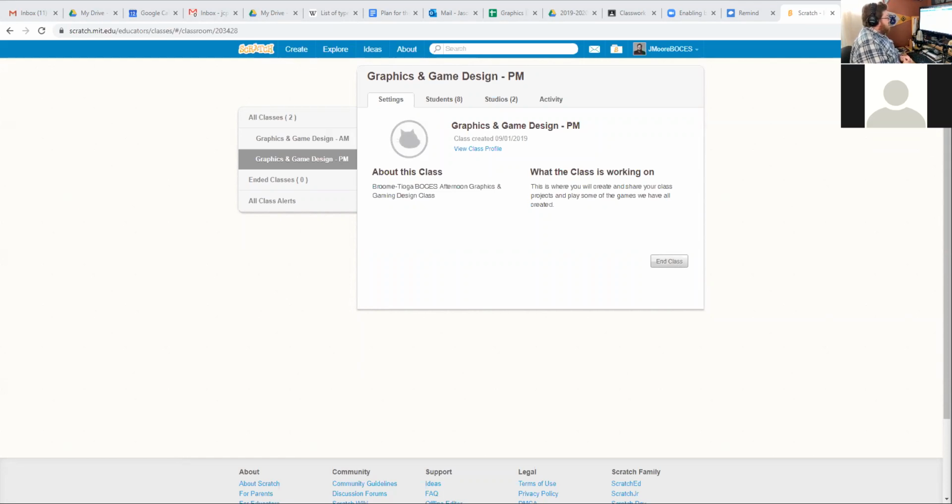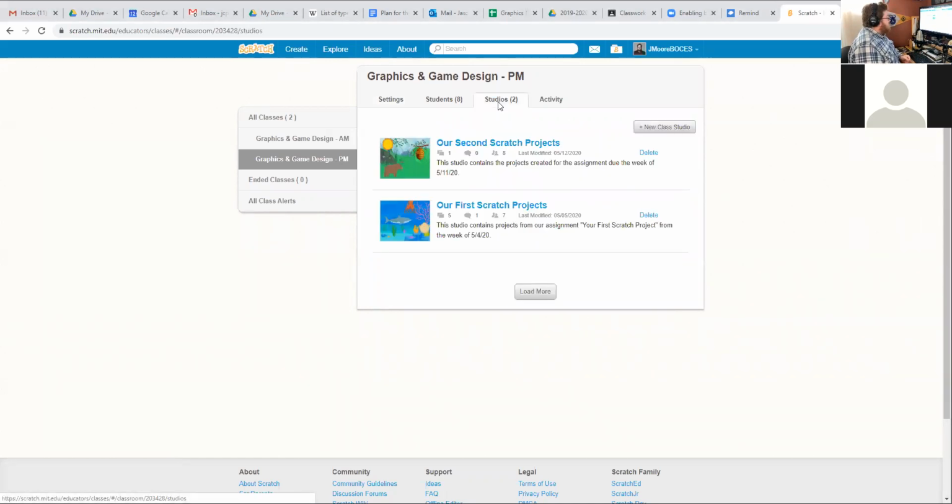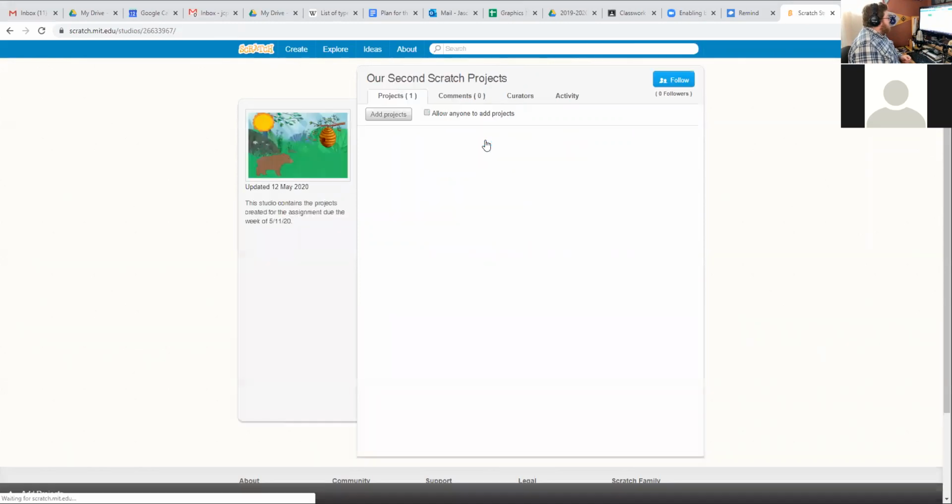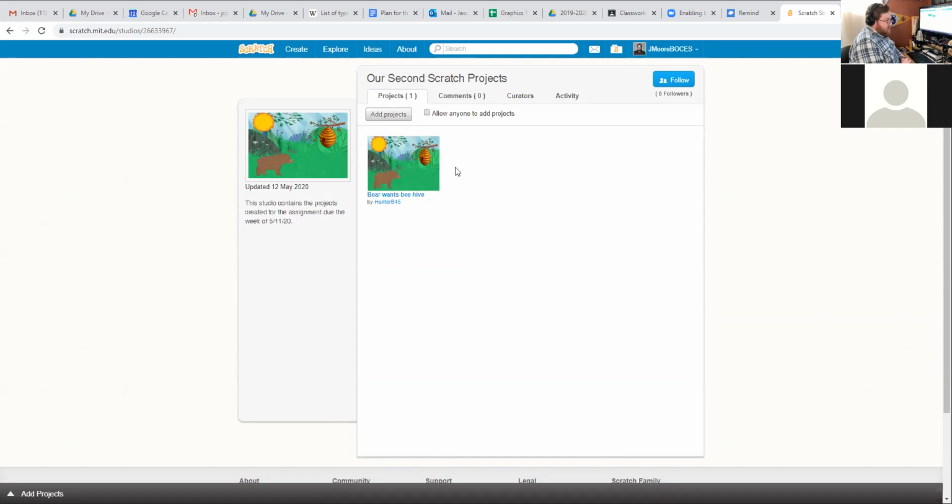Here we are in our class on Scratch, and you'll notice that I have two studios here. One is called our second Scratch project, and it looks like somebody, good job Hunter, has already created a project for today. So that is where you're going to be uploading your file, and I'll show you at the end how you can share your project into our Scratch studio as well.